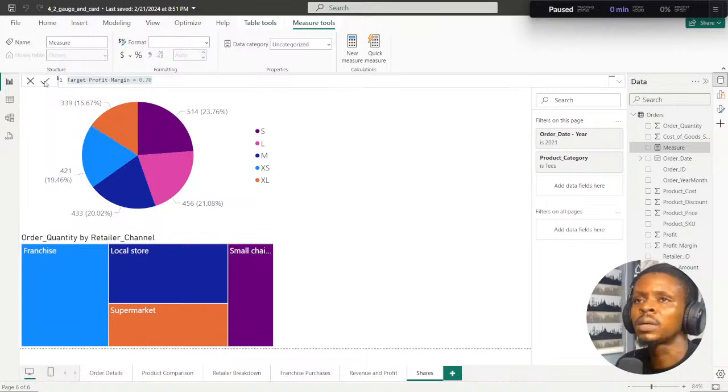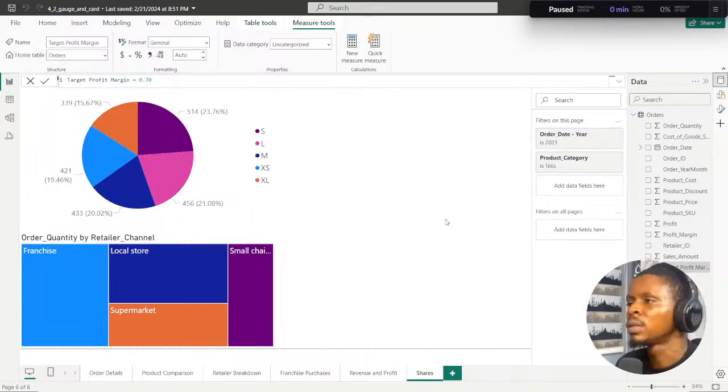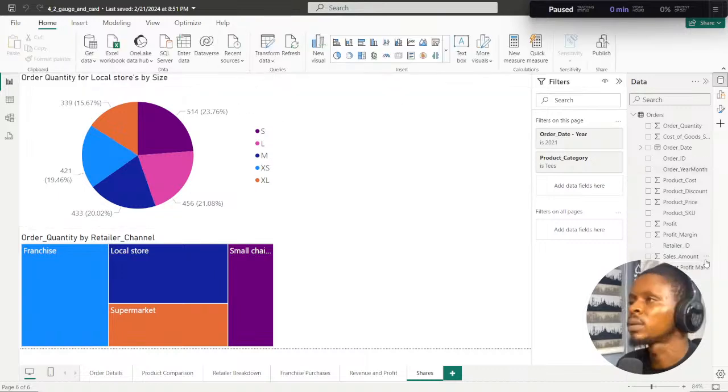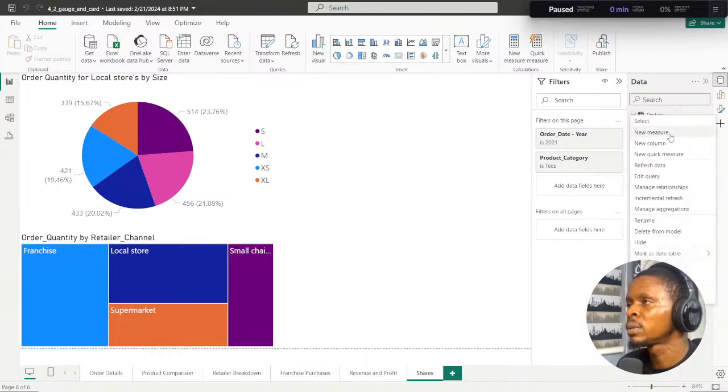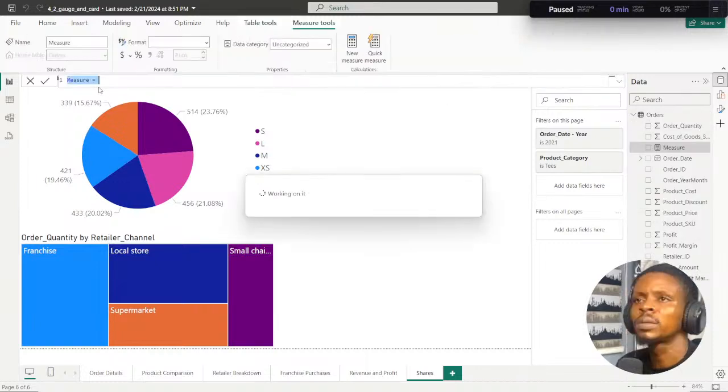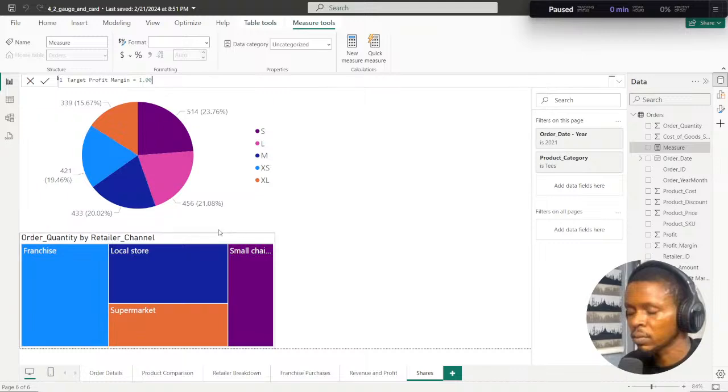So I will lock this in. That is for target profit margin. I can set that to percentage here. Then I'll create a new measure immediately. It should be set to 1.00, that is 100%.